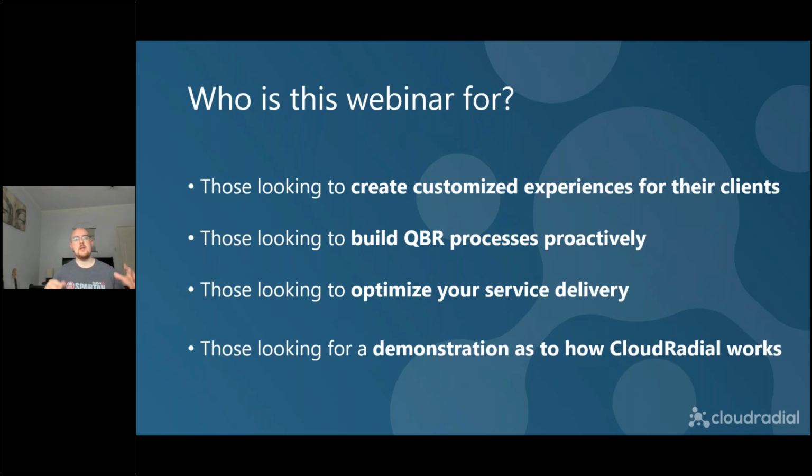We're going to go really into the real meat of CloudRadial. So shortly I'll be sharing my screen and we'll be running the rest of it as a live example of stuff. So it would be a good thing to look at how it all works.